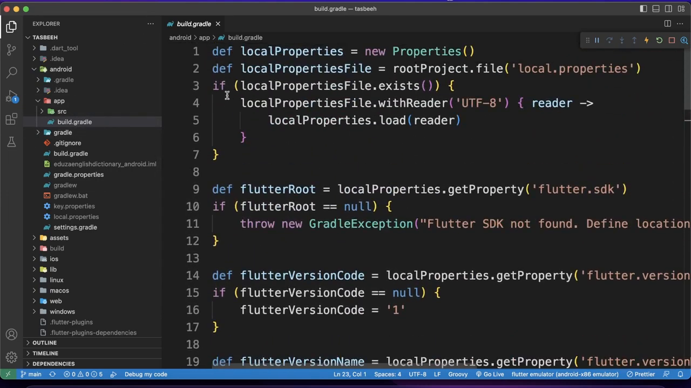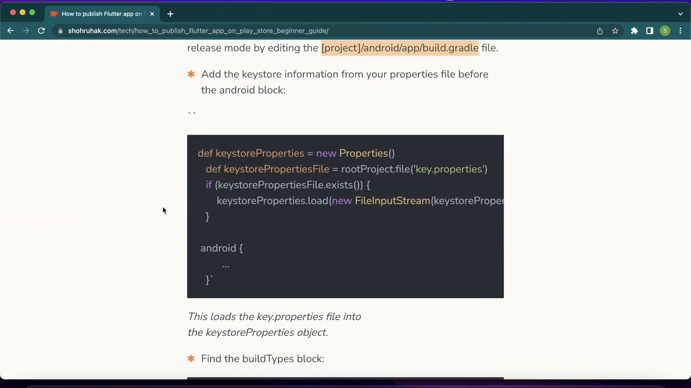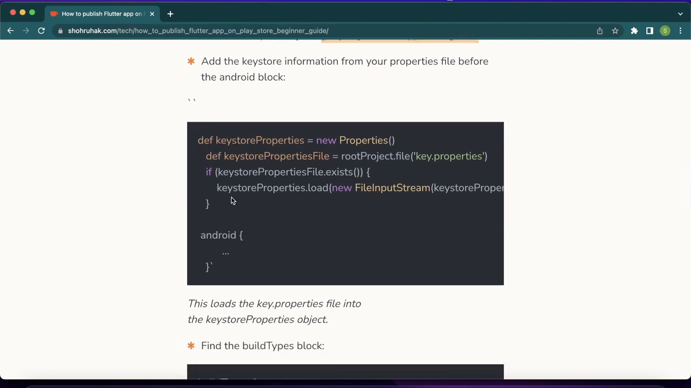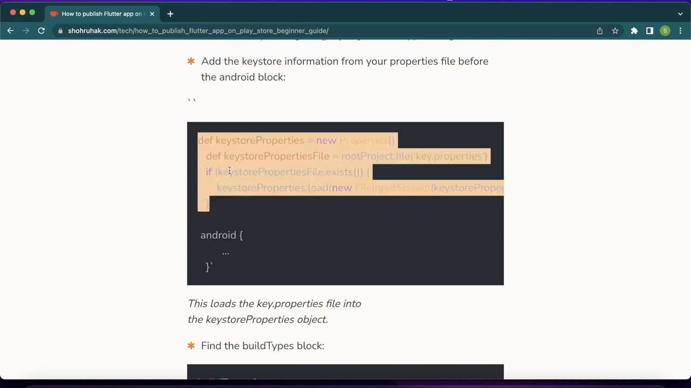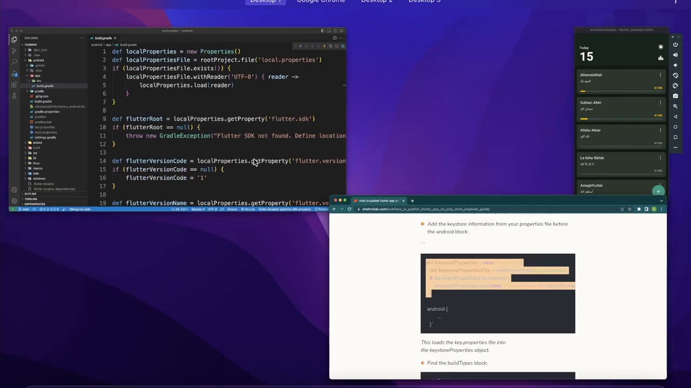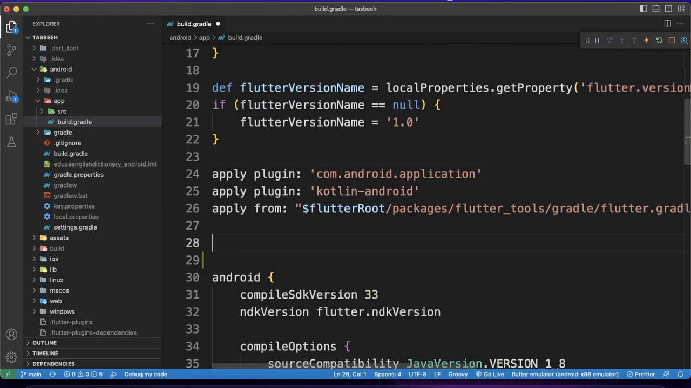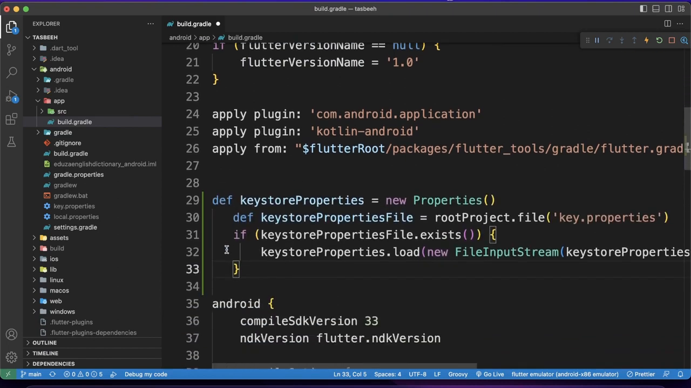So we actually need to load the local.properties, not local.properties, but key.properties file. So here, if you look at the guide, there is a line of code. So you need to copy this here, this part, not the Android, not this part, only this part. All right, just copy that and come up here. Here, as you can see, Android. It should be inserted here before the Android block here.